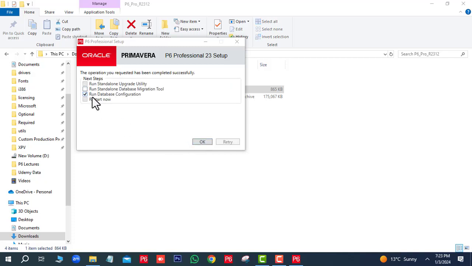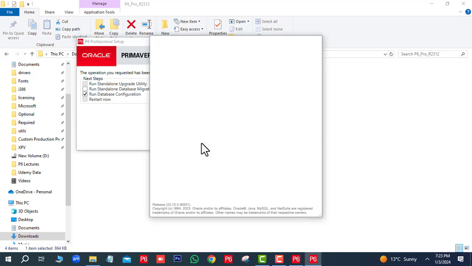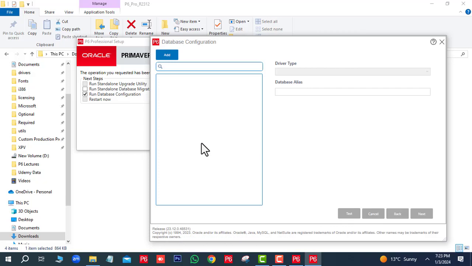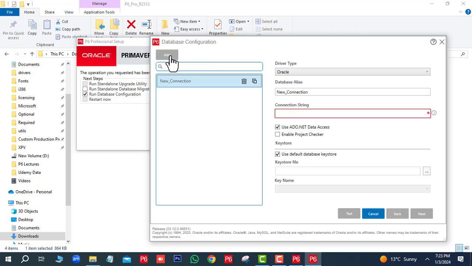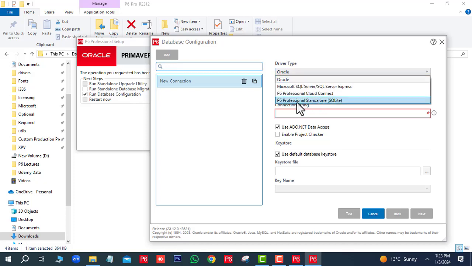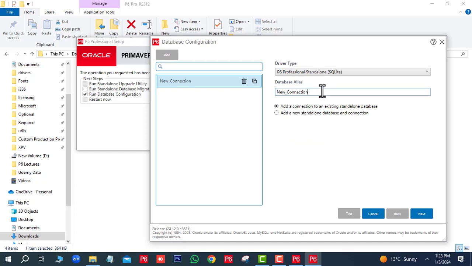On this window we will use Run Database Configuration. OK. Next, click on Add. In driver type we will select P6 Professional Standalone SQLite. Here we will add the database name, Primavera 23.